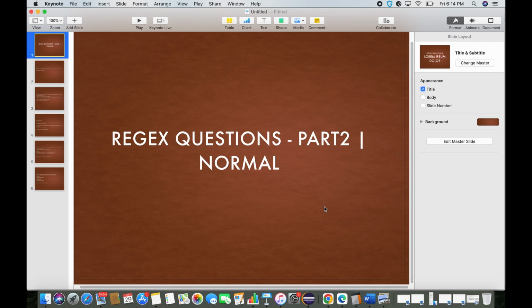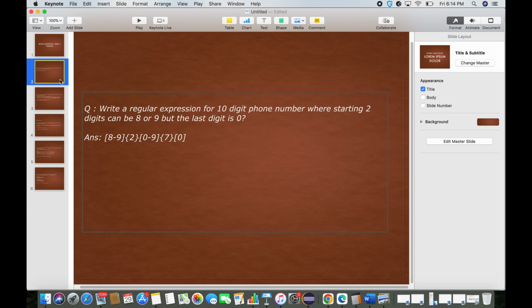So in today's session we are going to cover regular expressions part 2. Part 1 I uploaded yesterday. In today's session we're going to see a few more examples of regular expressions. These questions are kind of interview questions, so if you are preparing for an SDET interview or Java interview questions, you can go through it. Okay, let's begin.